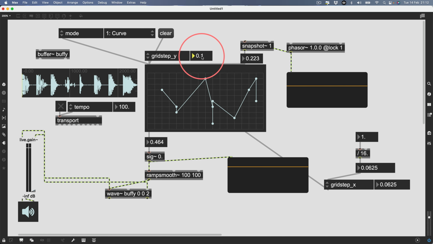Vertical grid step 0.1. So what would this be if it was 0.5? Okay, so that's that. What about if we did the same for that one as well?